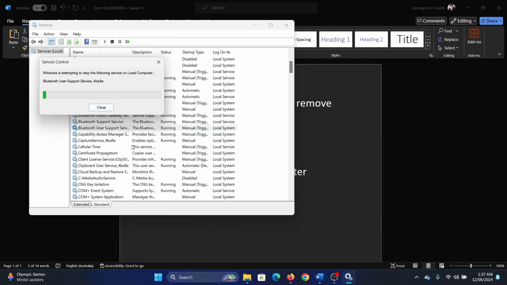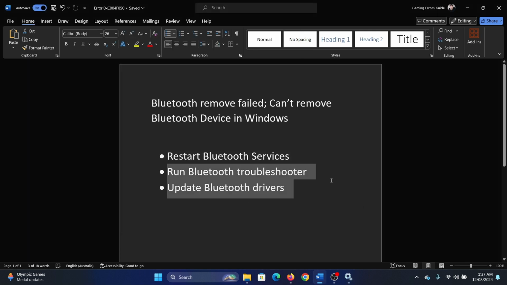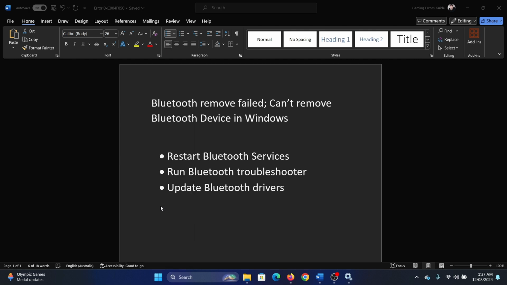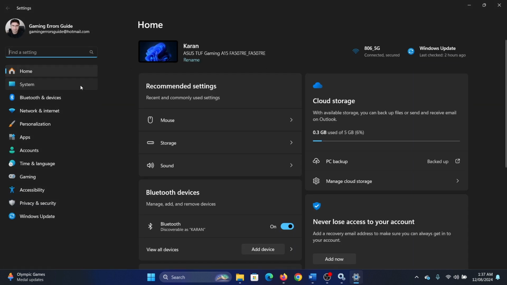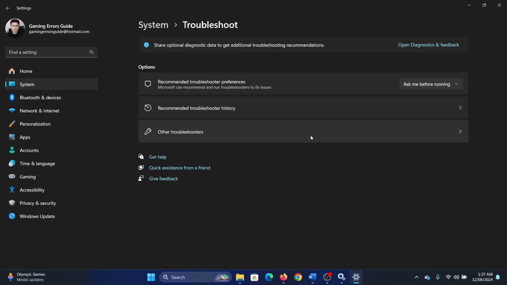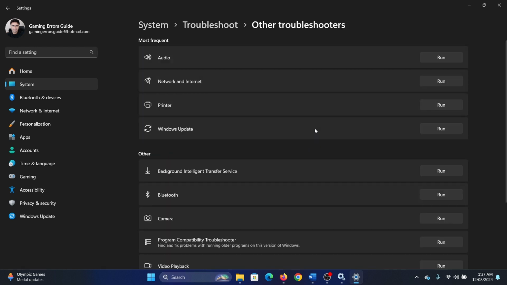The next solution is to run the Bluetooth troubleshooter. Right click on the start button, select settings from the menu, go to the system tab on the list on the left hand side. In the right pane, select troubleshoot. Select other troubleshooters and click on run corresponding to the Bluetooth troubleshooter.